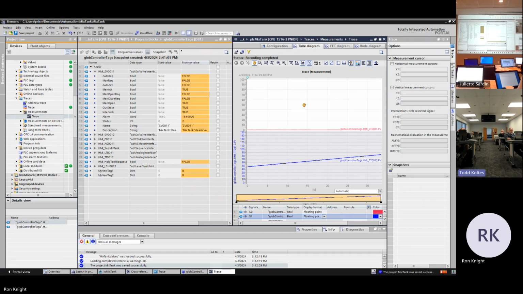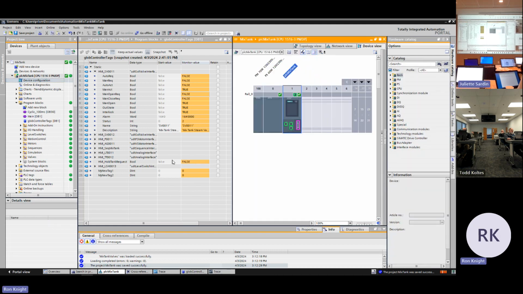Ron, if you just maybe take 2 minutes, go to the PLC properties and show the web server. Yep. Let's get rid of this split window.